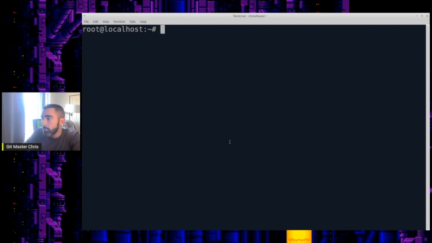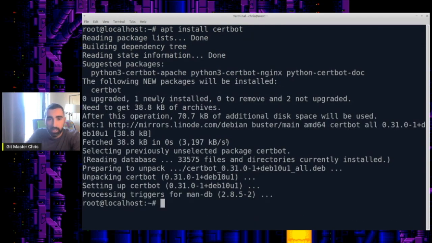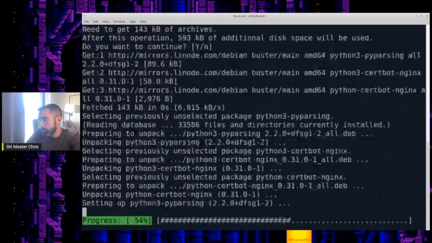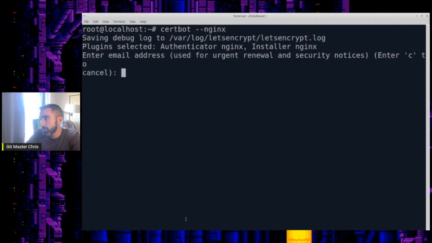So what we're going to do is apt install certbot. That should go fine. And then there is a certbot Nginx plugin. We want to make sure we install that. So apt install python-certbot-nginx. Now we should be able to do certbot --nginx.